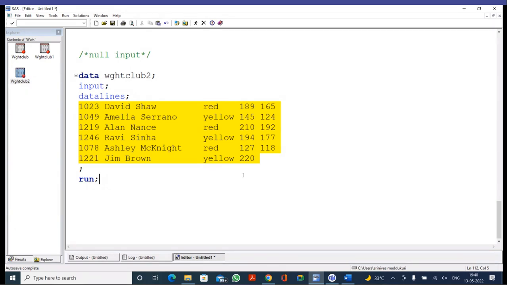Sir, small doubt. Formatted input method, how is it in a non-aligned manner? You cannot use it for non-aligned data. If you want to use the formatted input method, data should be in aligned manner. Okay, sir. Thank you. Clear, everybody? This is called a null input method.